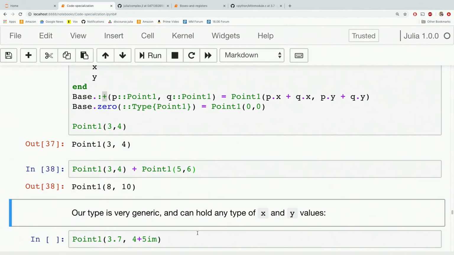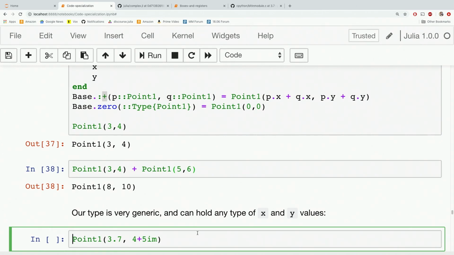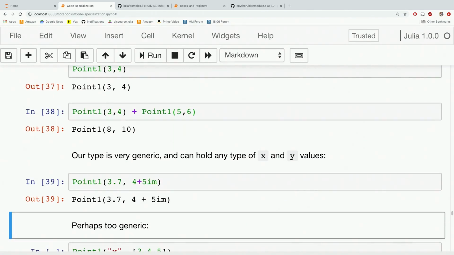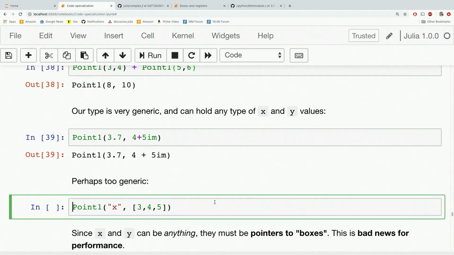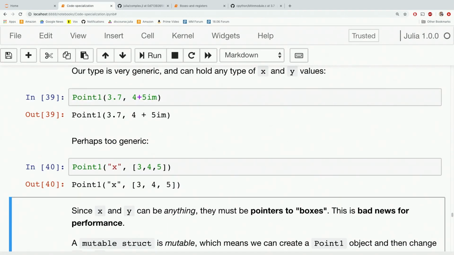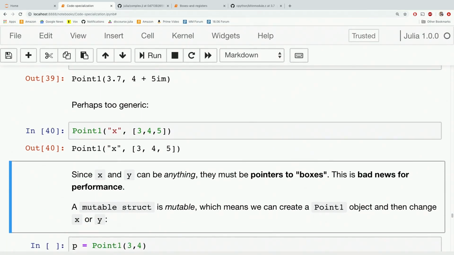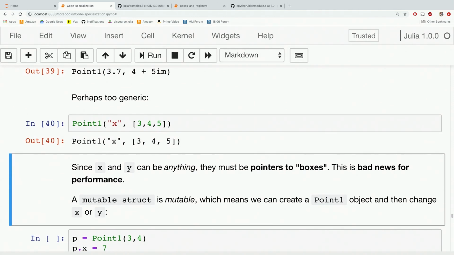It works. Right now it's very generic and probably too generic. The x can be a floating point number here, and the y is a complex number of 2 integers. Or even I could make a string and an array that doesn't even make sense. So I probably should have restricted the types of x and y a little bit, just to prevent the user from putting in something that makes no sense at all. So these things, they can be anything.